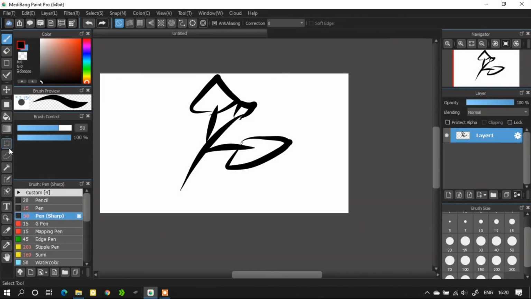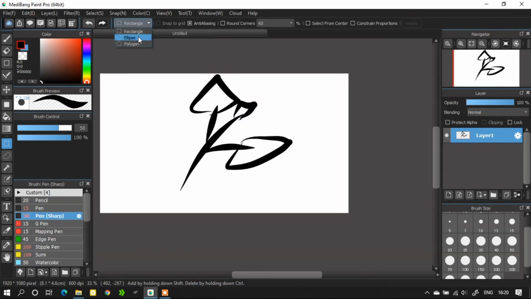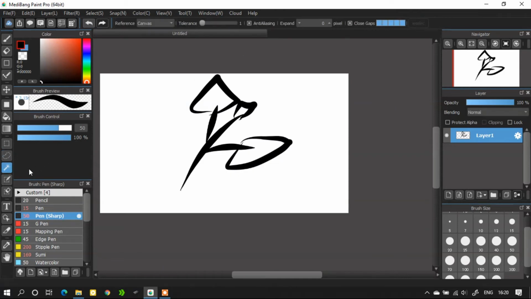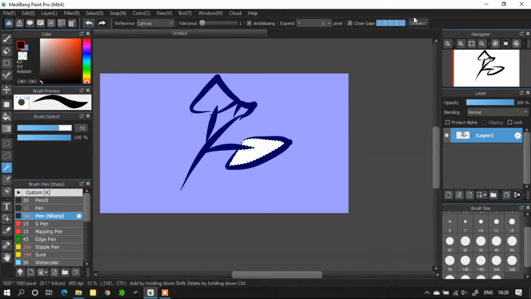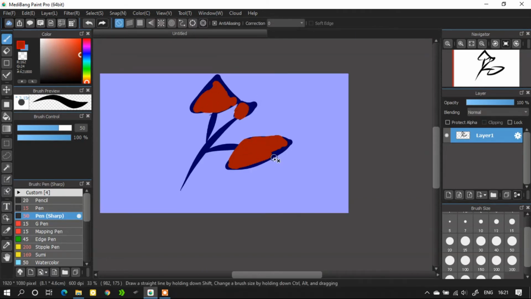Now let's see the next one, select tool. You can select using these shapes: rectangle, ellipse, and polygon. And with the lasso tool also the same, but in this case you have to select it freehand, and magic wand, you know, I think. And the next one, selection pen tool. Whatever you have selected with a pen only will get selected, and you can fill only in those areas. And the same happens with the selection eraser.